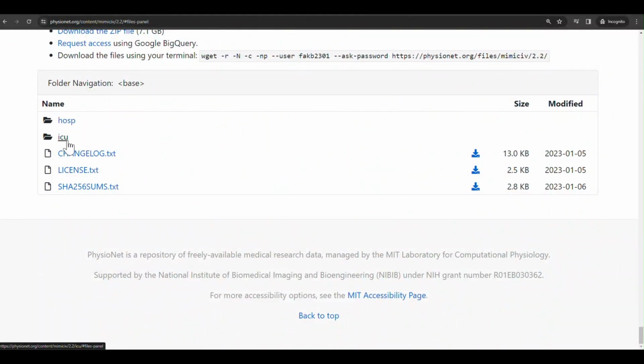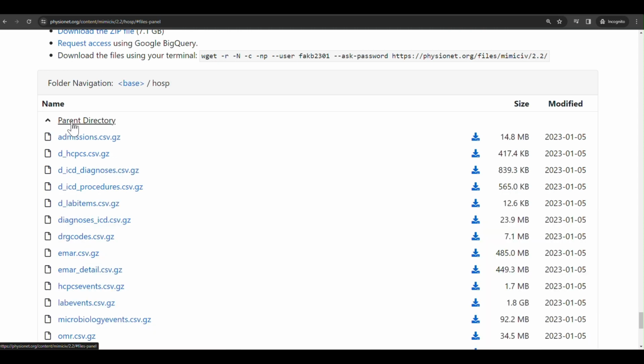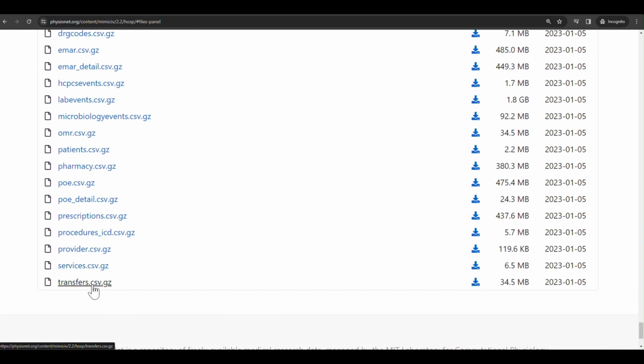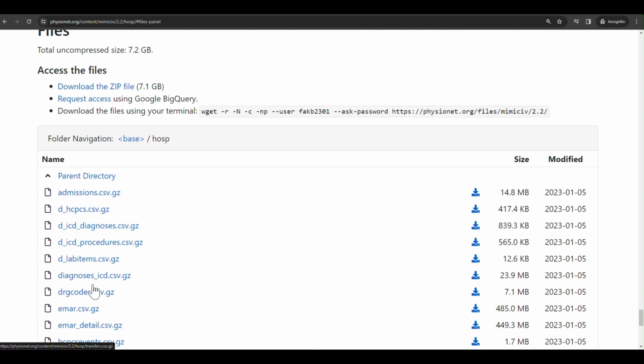The dataset is separated in 2 folders, HOSP and ICU. However, the HOSP folder contains some core files that are referred to as Mimic core. The core files are patients, transfers, and admissions.